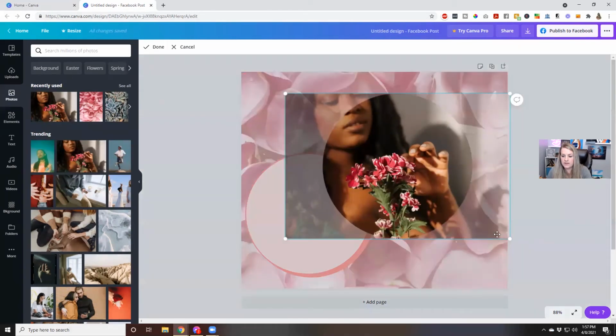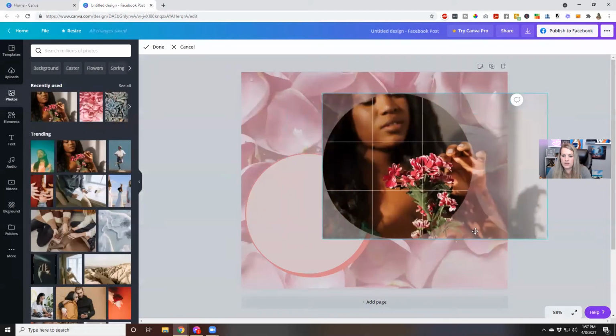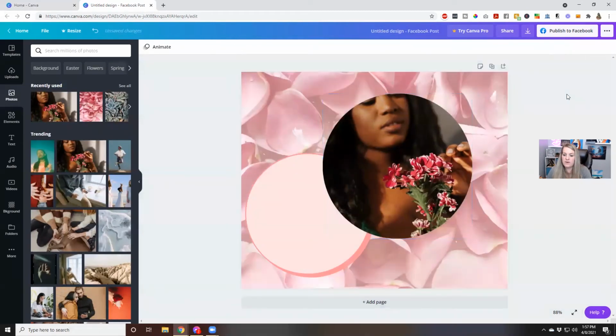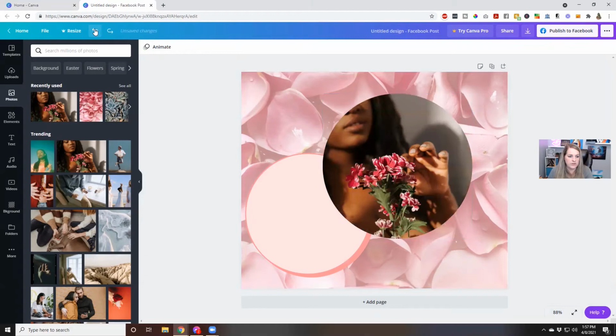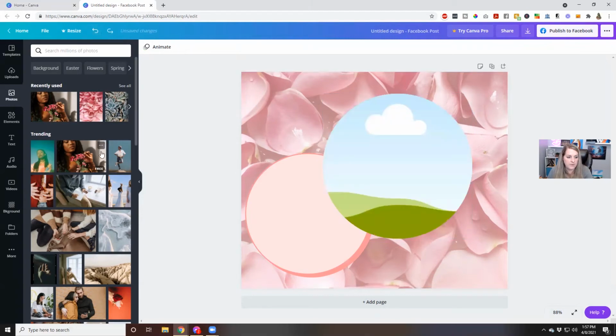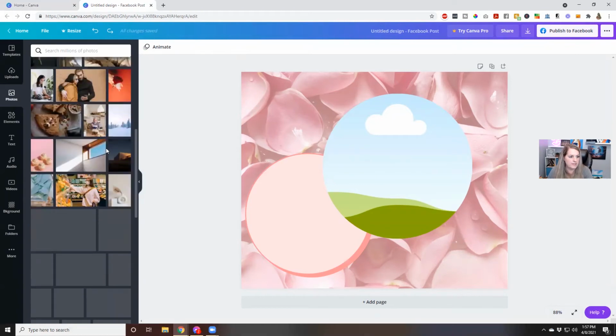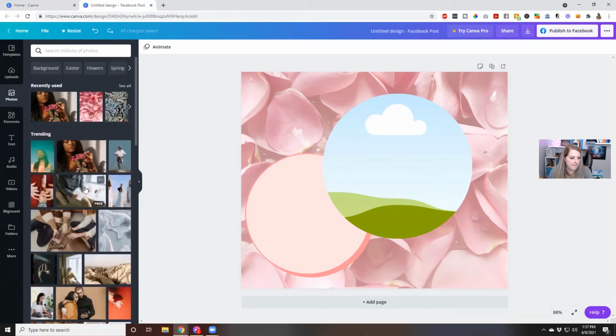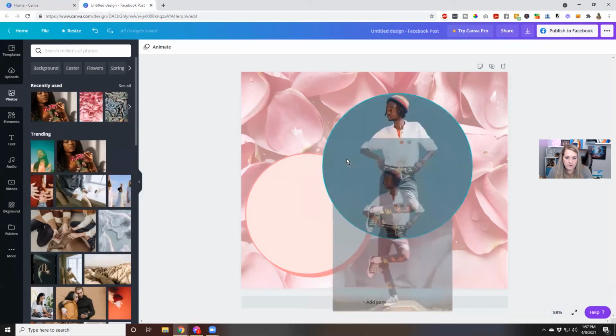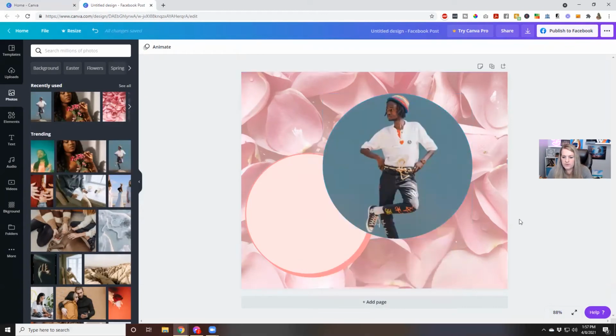So if you double click on the picture, you can drag it around to show what part you want. But then again, you look and it's like, man, that's kind of cool, but not really, because it's not showing what I want to show. So you can back it up if you want, or you can hit delete and get it out of there. Let's do, here we go. He looks pretty cool, right?